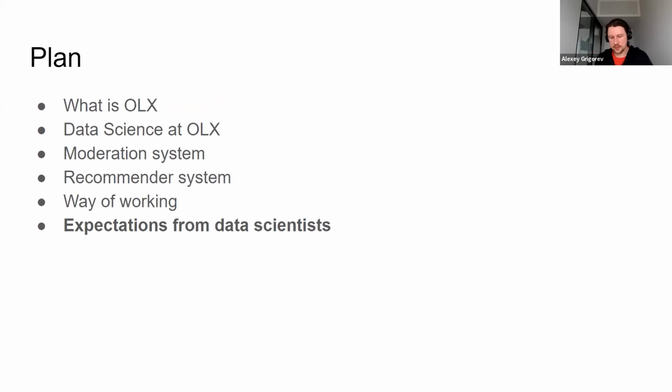And maybe the last thing before we finish, I think I finished a bit earlier than I planned. But yeah, the last thing I wanted to talk about is the expectations from data scientists. Because data science is such an overloaded term, and every company sees data science differently.